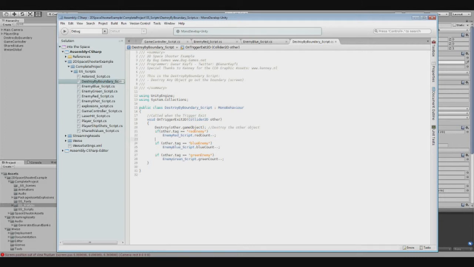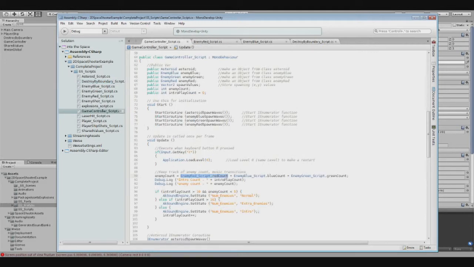So this is the same thing we're referring to in the enemy count in the game controller script. So game controller underscore script, we have enemy red underscore script dot red count plus enemy blue script dot blue count plus enemy green script dot green count. So what we're referring to here is the entire count of enemies that's currently on the screen, because remember, this is happening once per frame. So a frame happens, a frame is made, drawn on the screen, and we're saying, what's the number of enemies on the screen? We're pulling red count, blue count, and green count, and adding them together all at one time.